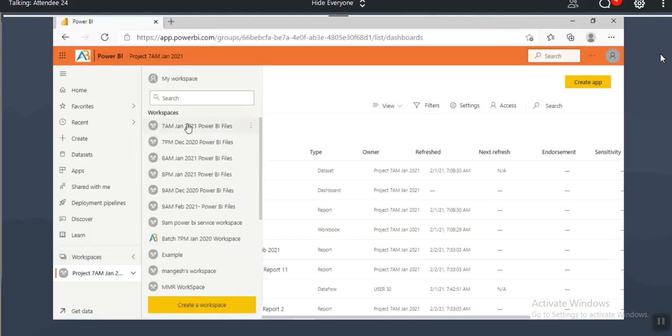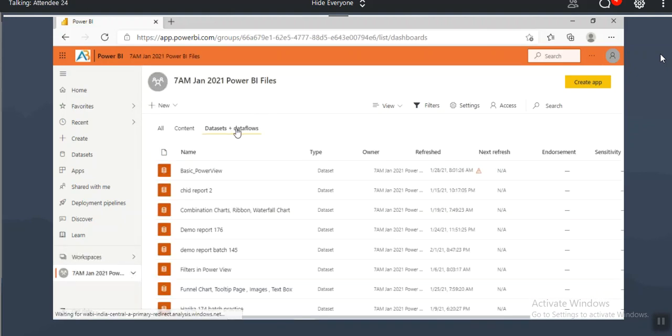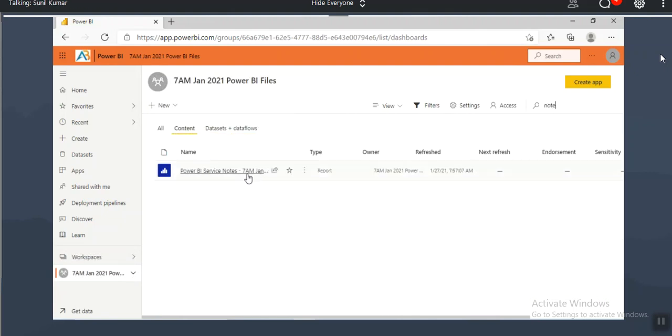Hello, Sunil. With a single data set, can we create a number of reports without limitations? N number of reports, there are no limitations. You can create any number of reports. Okay.